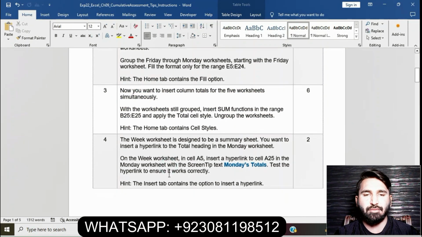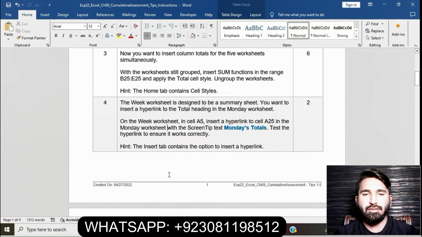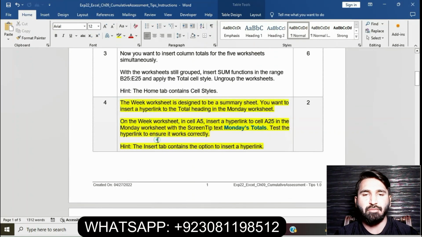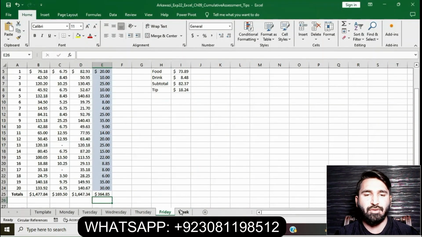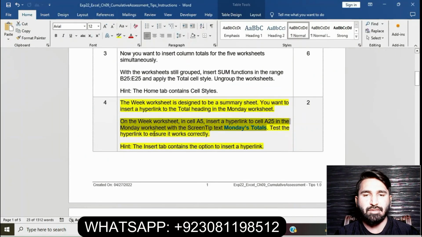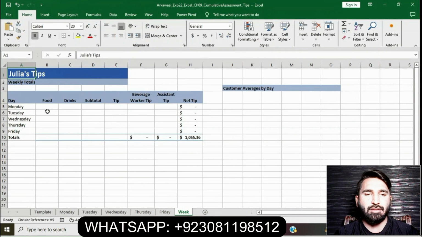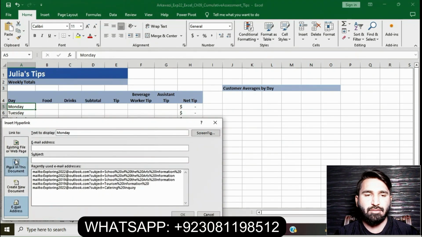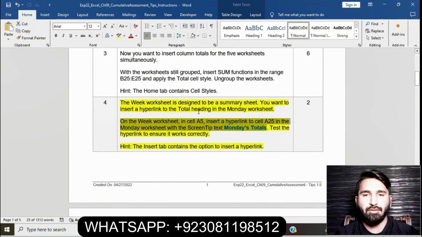Question number 4 is that on the Week worksheet in cell A5, insert a hyperlink to cell A25 in the Monday worksheet with the screen tip text Monday's total. Test the hyperlink to ensure it works correctly. Click on cell A5 of the Week worksheet, insert a hyperlink, right click, click on Link, and then Place in This Document.